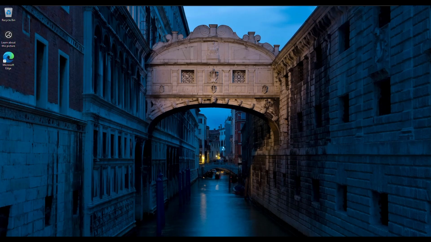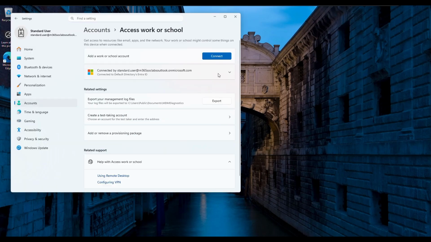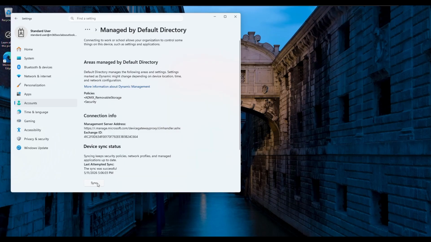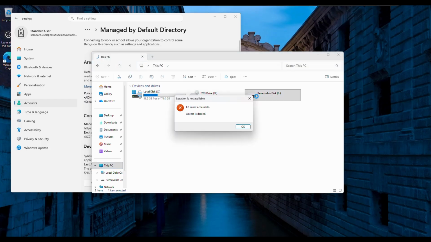Now go to your device, Settings, Accounts, Access Work or School, select Connected User, click on Info and Sync Device. Now go to the File Explorer, go to This PC and try to open the USB drive and access is denied. Windows blocks the access immediately. This helps prevent data theft, malware delivery, and unauthorized file copying.